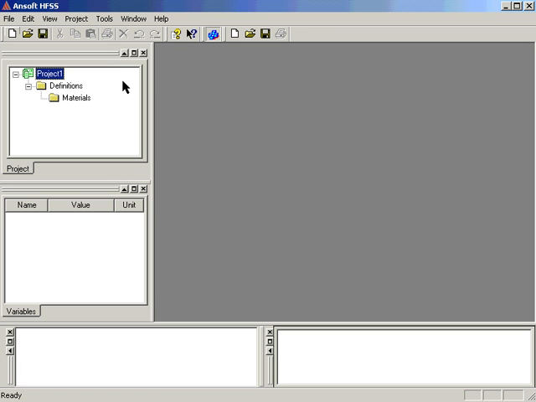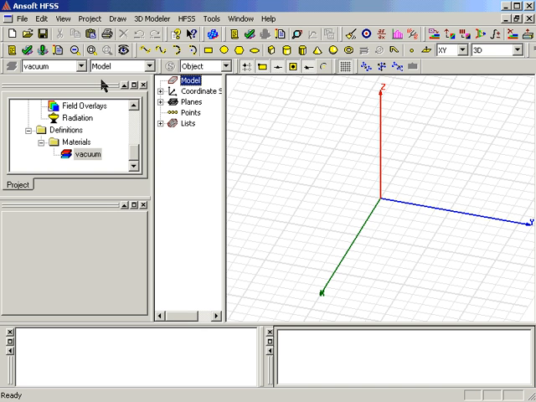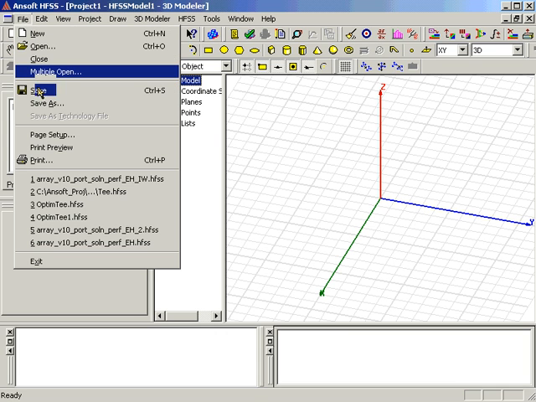Begin by starting HFSS 9 and inserting a design. Use the file Save As command to save the project as stripline pair.